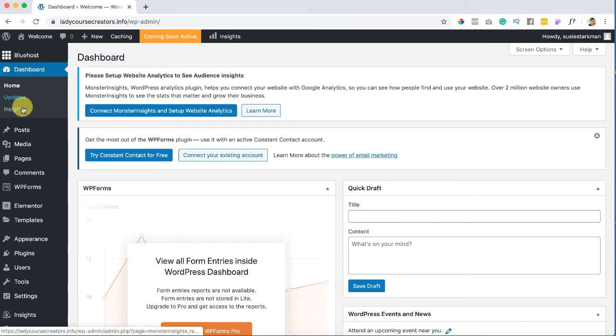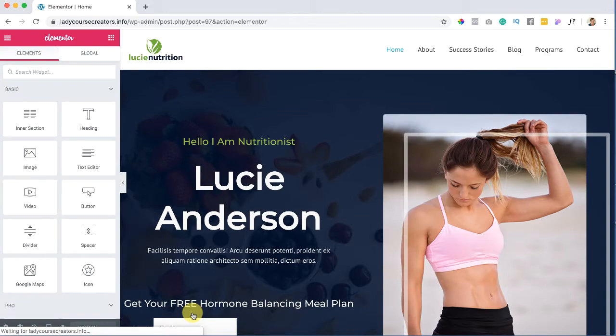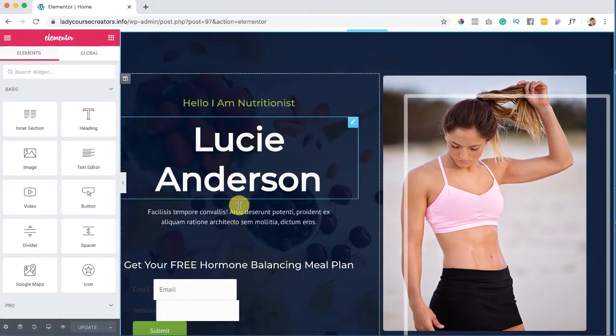Okay, now let's go down to Pages and All Pages. I'm going to start with editing the home page. So I'm going to hover over Home Page, and you see you've got this menu down here. When you hover over it, we're going to hit Edit with Elementor. Okay, now this is where the fun begins.